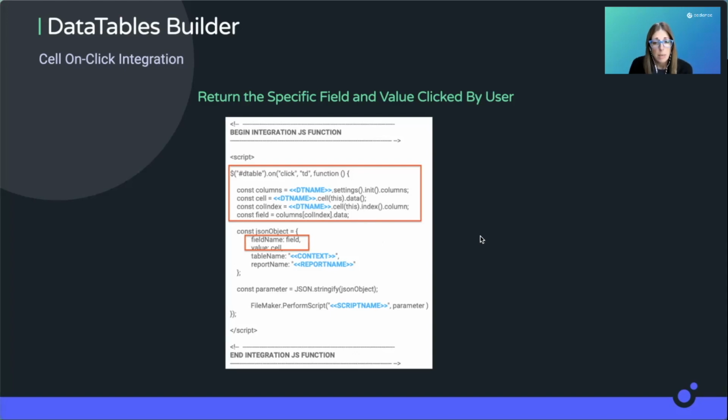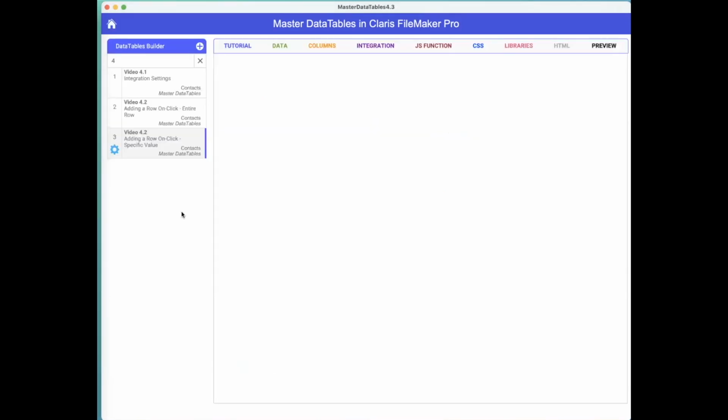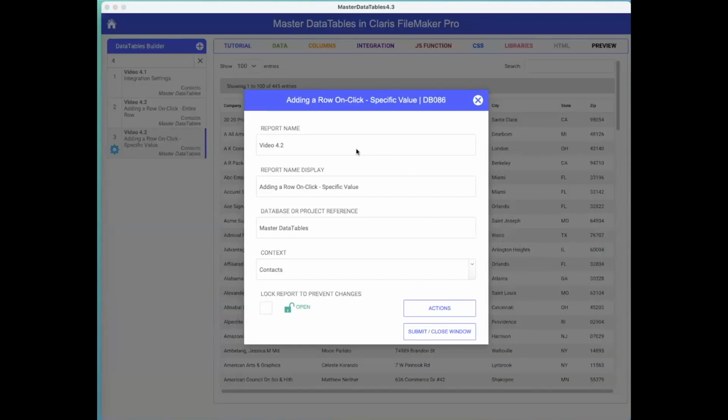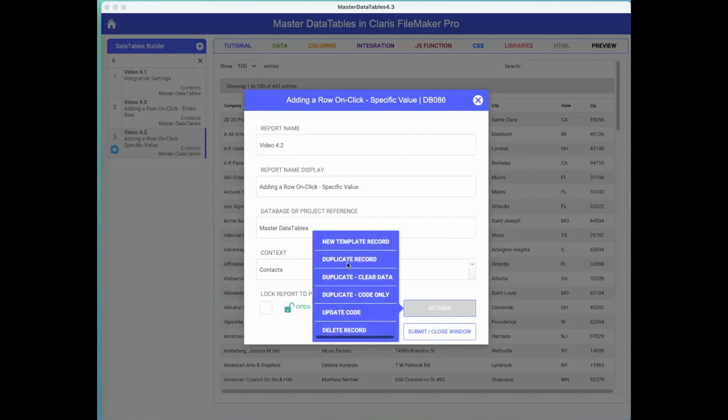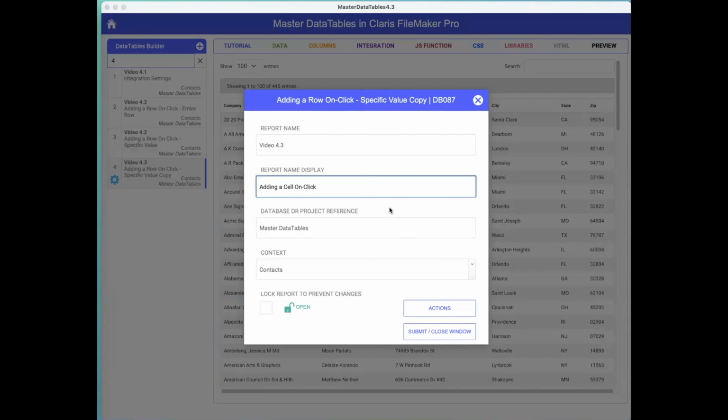So let's go into the demo file and see what this actually does. We are in video 4.3, adding a cell on click. Let's hit quick start. Last time we were up, we had done two options for row clicks. Let's go ahead and duplicate our last script, and we can take this action to duplicate the record and get ourselves in the position of saying this is video 4.3, and then we are going to do a cell on click. We don't have any options for cells, so we're just going to be doing the one here. Everything else can stay the same.